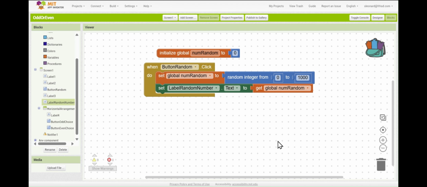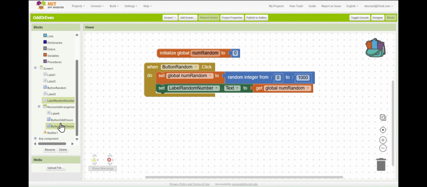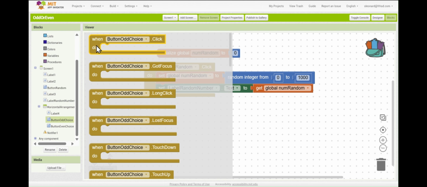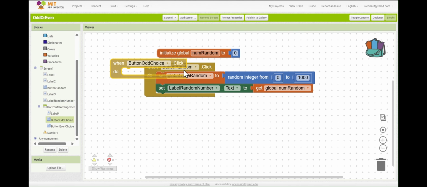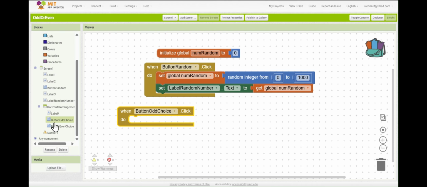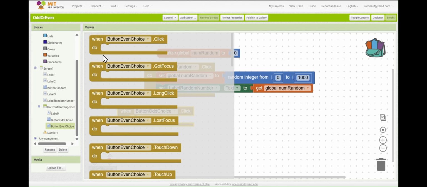The next thing is the user needs to pick, with the two buttons we made, is it odd or is it even?